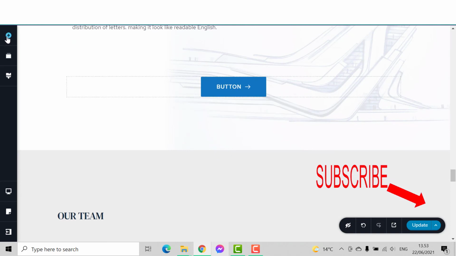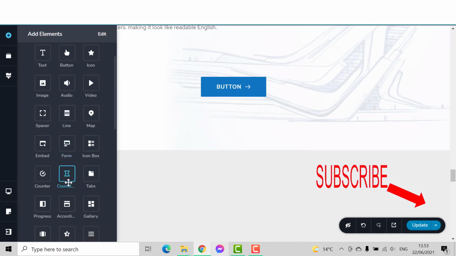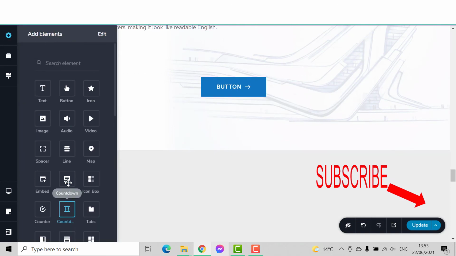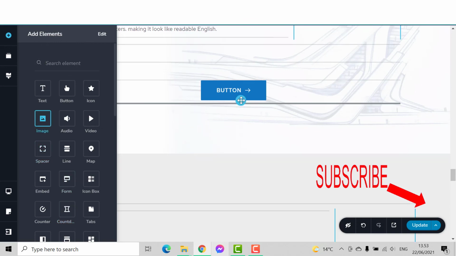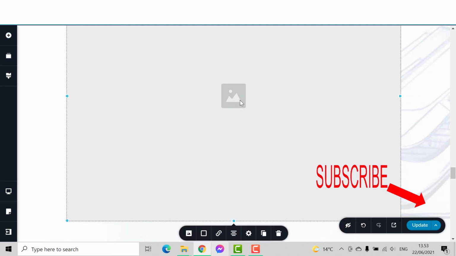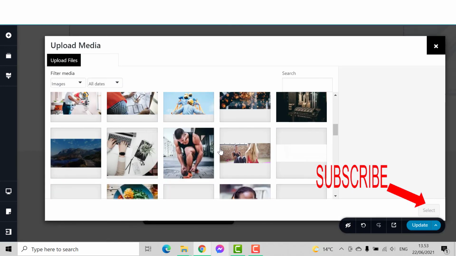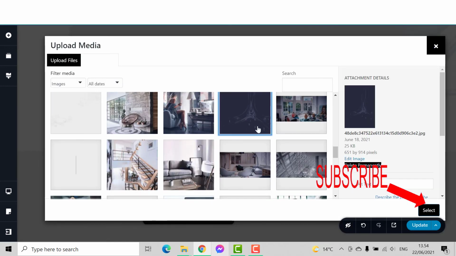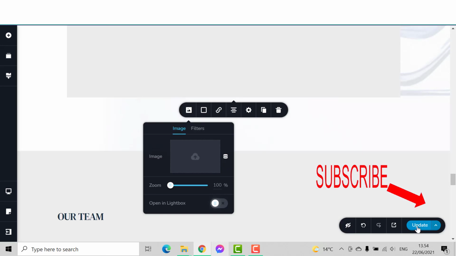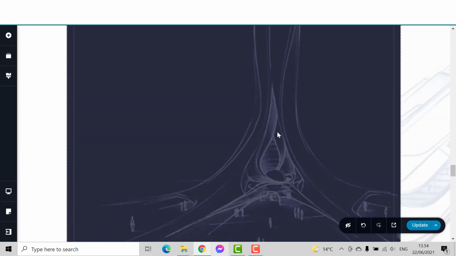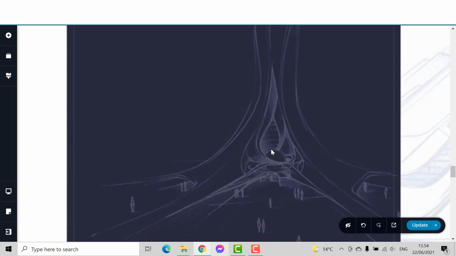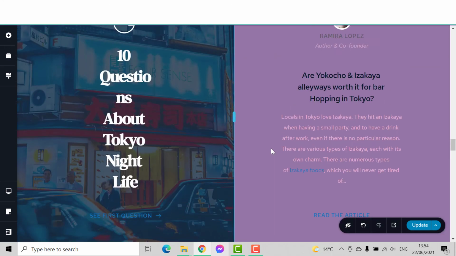And also we can be more creative by looking for, well, maybe here you need an image under the button, you see? So you can add an image here as well. So you press here, press there, and finally maybe this image. Select here, update here. You see, underneath that button you have that image.